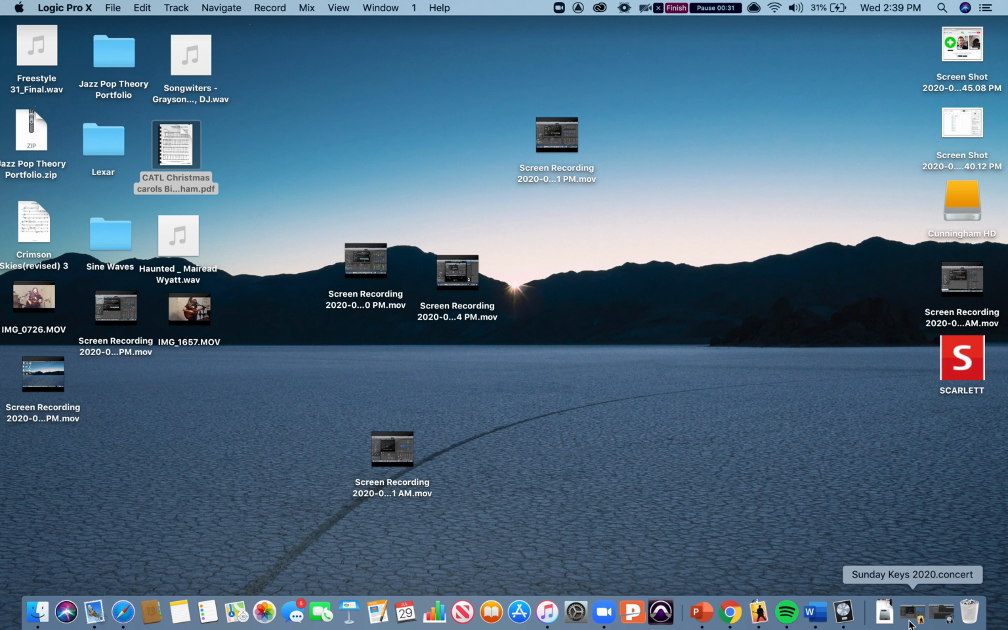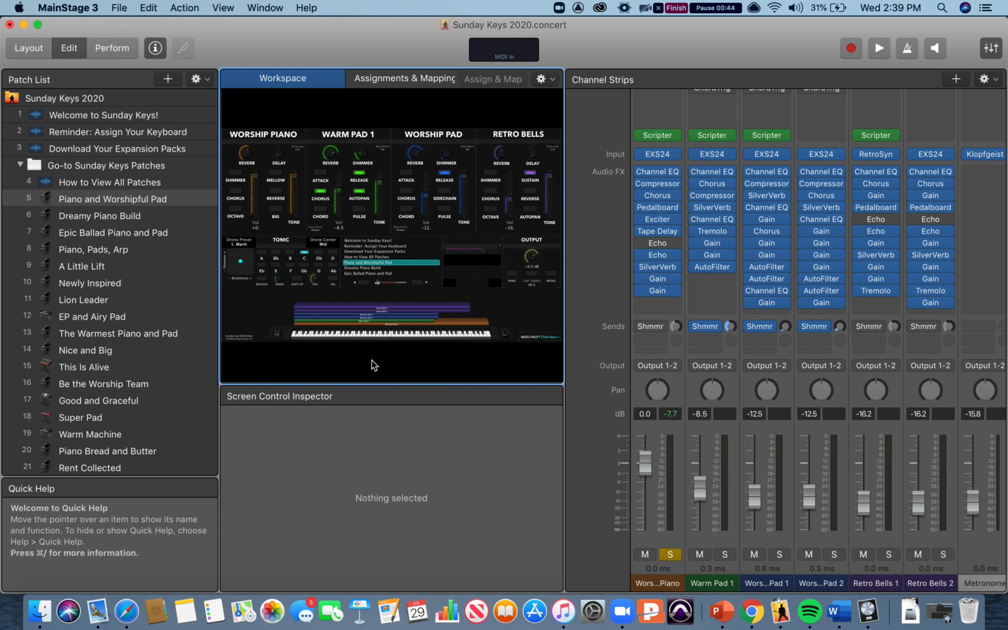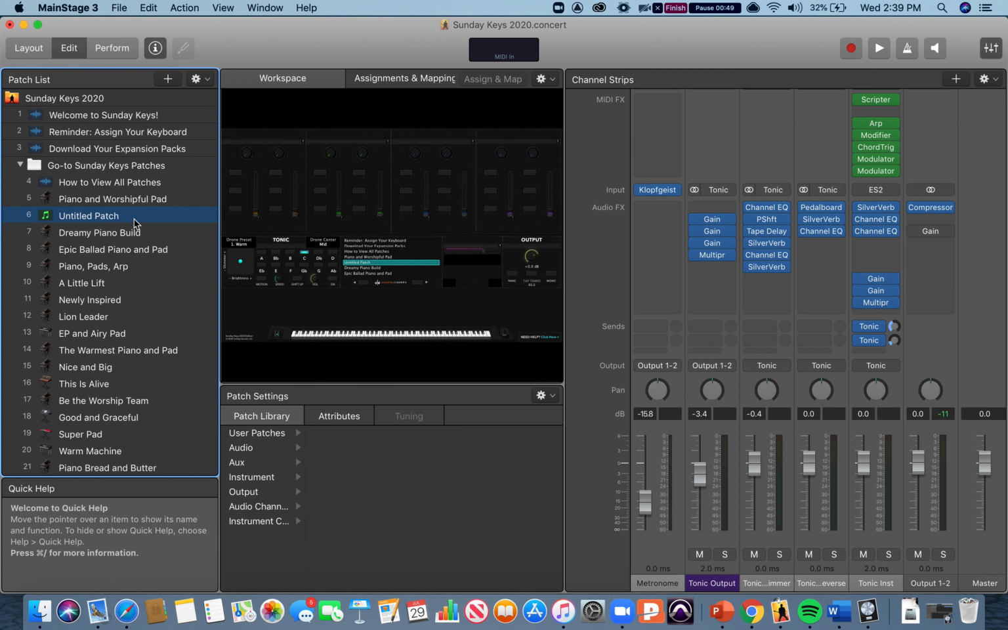The first thing I'm going to show you is how to find a piano sound for section 1 of Sunday Keys. First, open the template. Once you have the template open, hit the plus button in the left-hand corner to add a new patch. Then choose Patch Library at the bottom of the screen and choose the User Patches option.